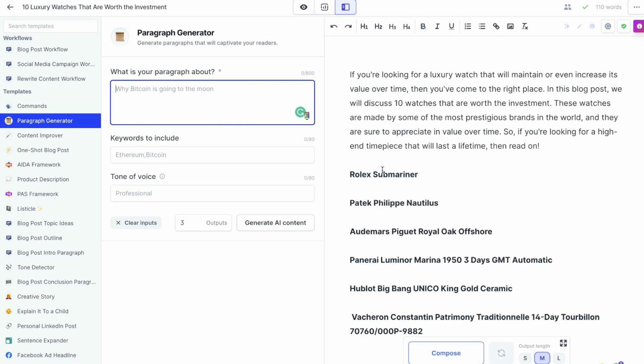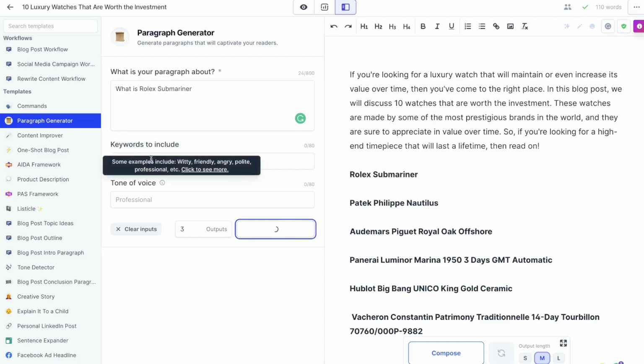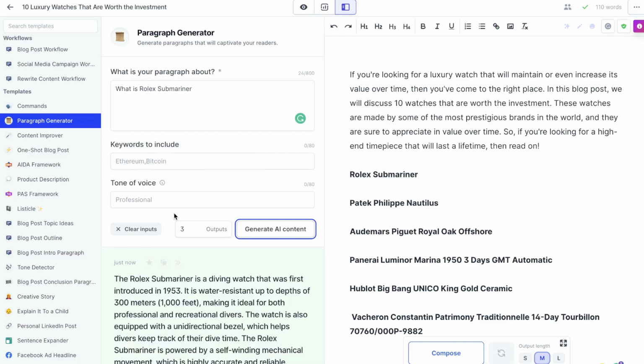So this is talking about a specific watch, so we can add "what is" and then paste in that watch. Click generate AI content and see what we get back. And also you have the options to include keywords or a tone of voice. I like to keep it blank, but if you have a specific keyword or tone of voice you want to add in there, feel free to do so.